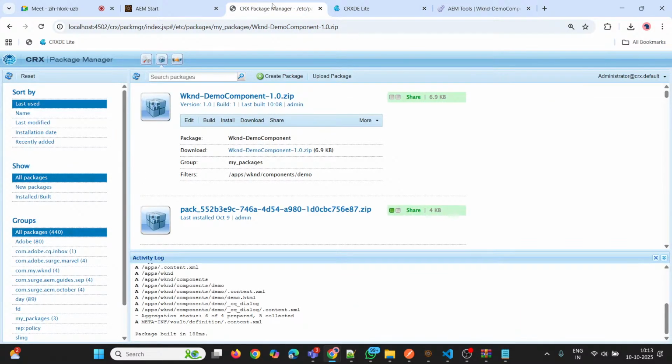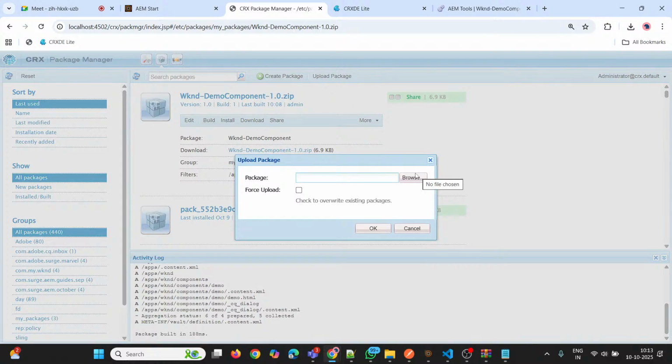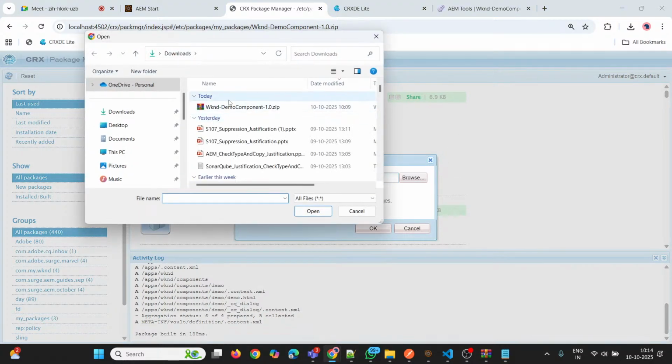And one more thing you can do: suppose someone has given you a package with some content, maybe pages content or any other content. If you want to upload this content, you can use the upload package option. Inside this option, you can browse the package from your system and then upload it.